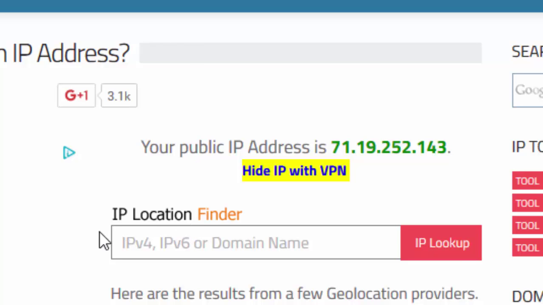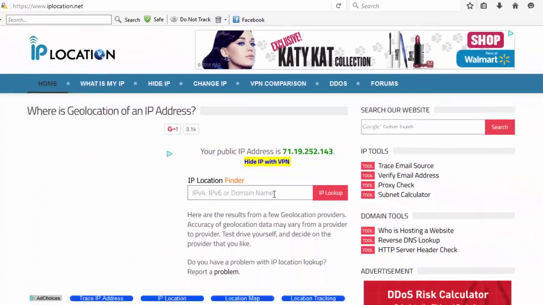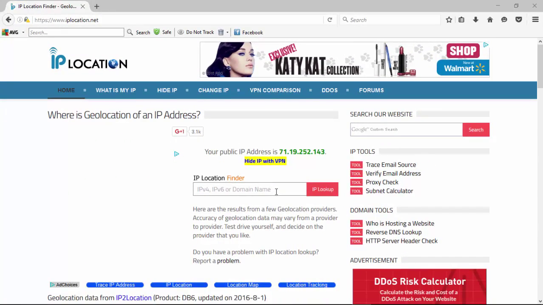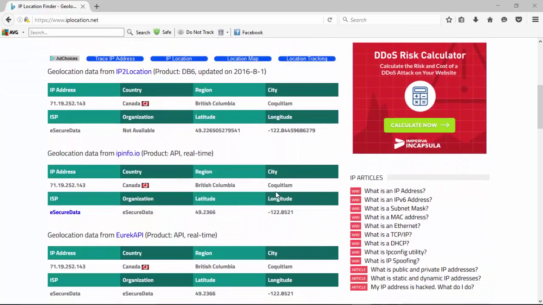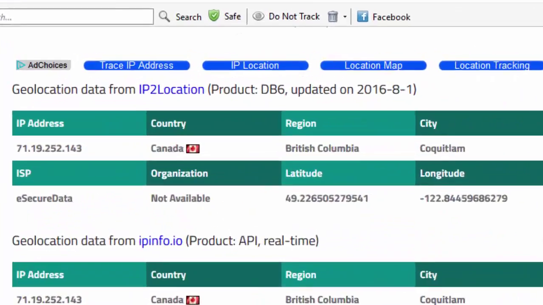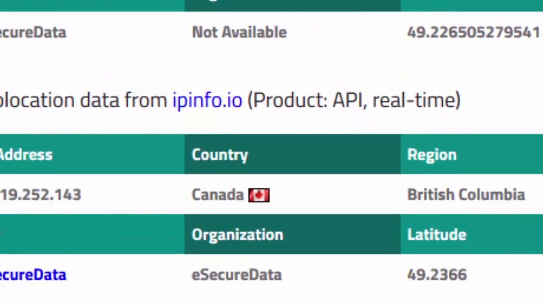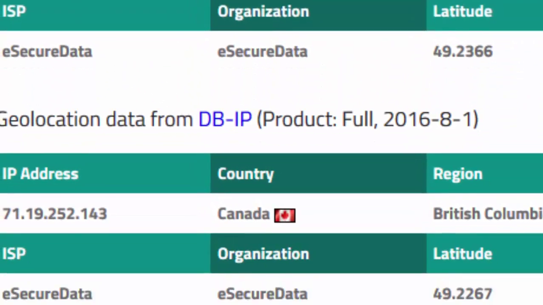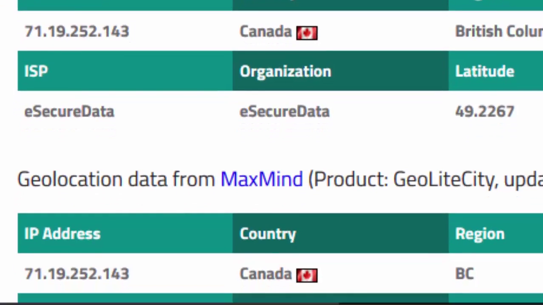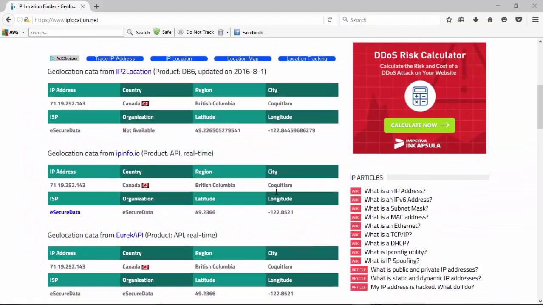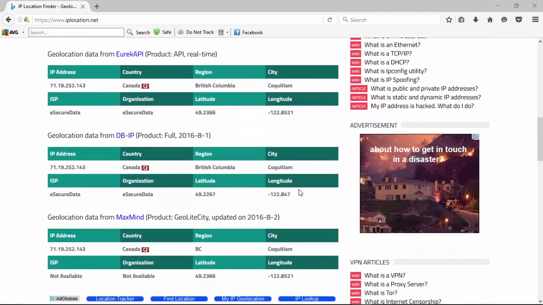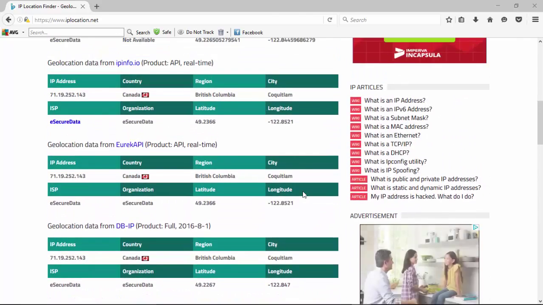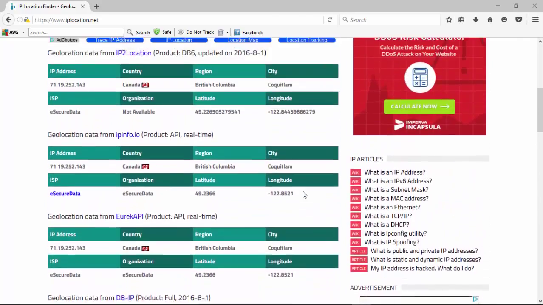You can go to the IP location finder here and put in different domain names and find out where they're located. They've got five different websites that they draw from here. We've got data from IP2Location, ipinfo.io, Eureka API, db-ip, and MaxMind. All of these are showing British Columbia, Canada, city of Coquitlam, which is a suburb of Vancouver. So all five of these are showing that. This one passes our test and looks really good.